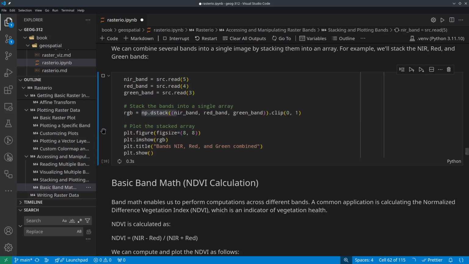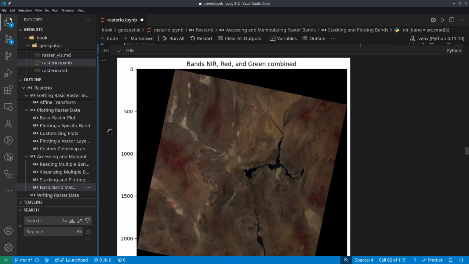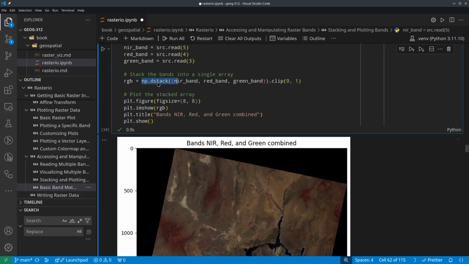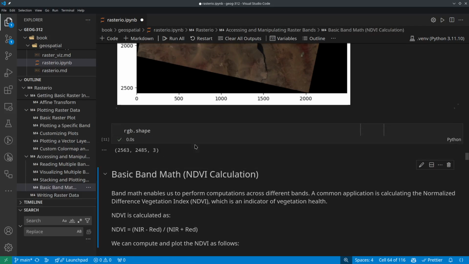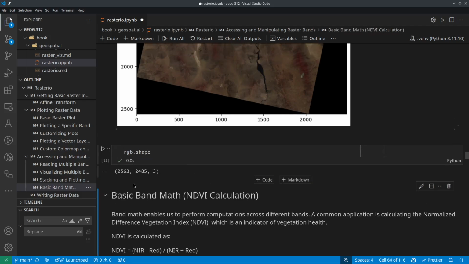So this one, just to show you quickly. We are basically extracting the near infrared, the red and green bands, and then stack them together using this NumPy dstack. So basically you're putting those 3 bands together, and then this RGB, if you print out the shape, for example, RGB.shape, right? So you notice right now it actually changed.